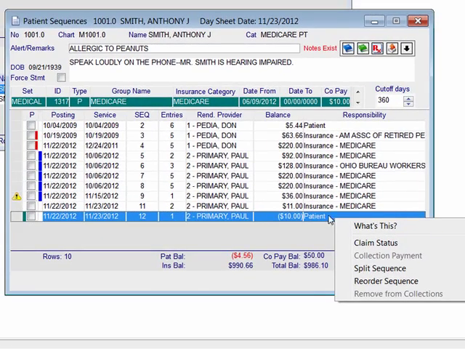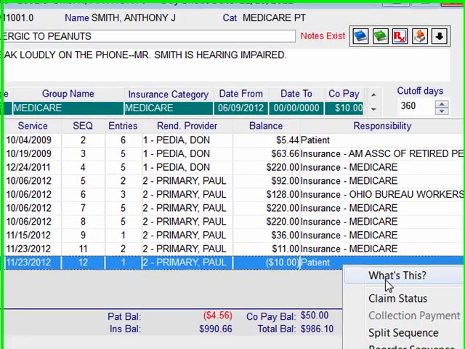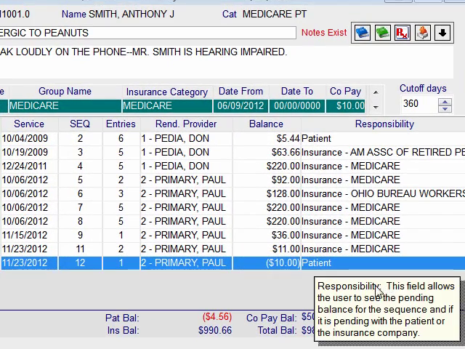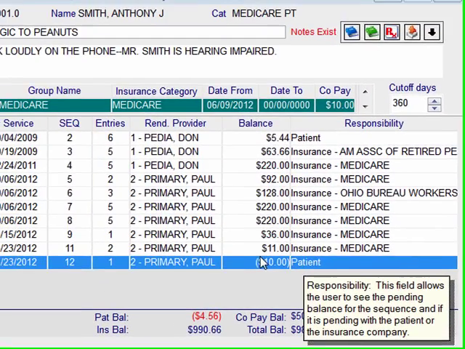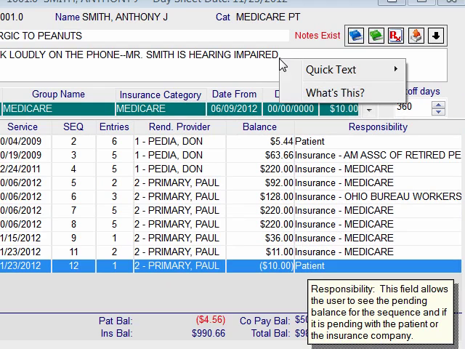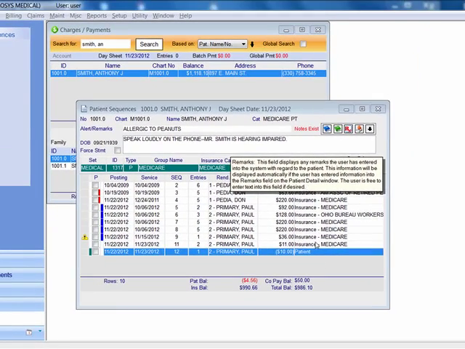Notice I can right-click on these, and I have some options there as well. Claim status would require that you subscribe to a particular service, so that may or may not be available. What's This is just a tooltip that you can click on, and it tells you about that field. So anytime you're in a field and you're not sure what it is, just right click and say, what's this? And it tells you about that field.